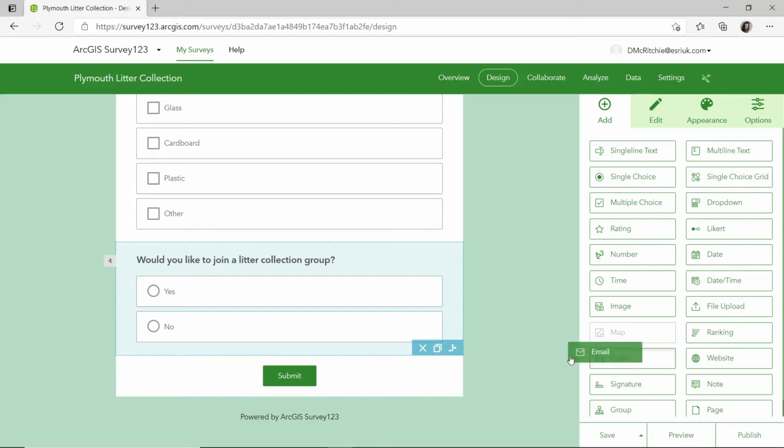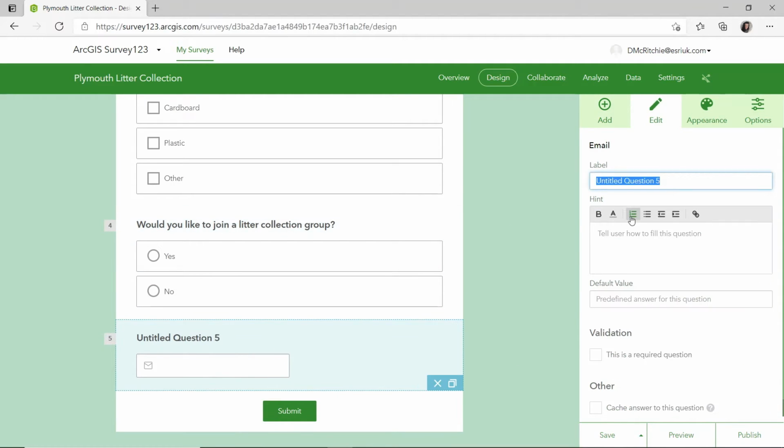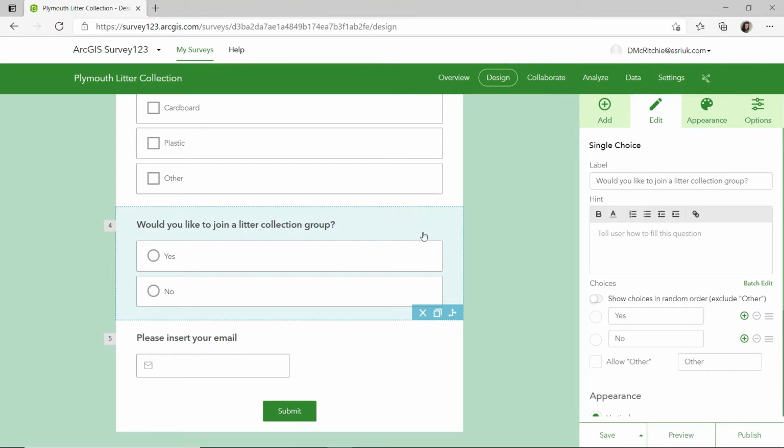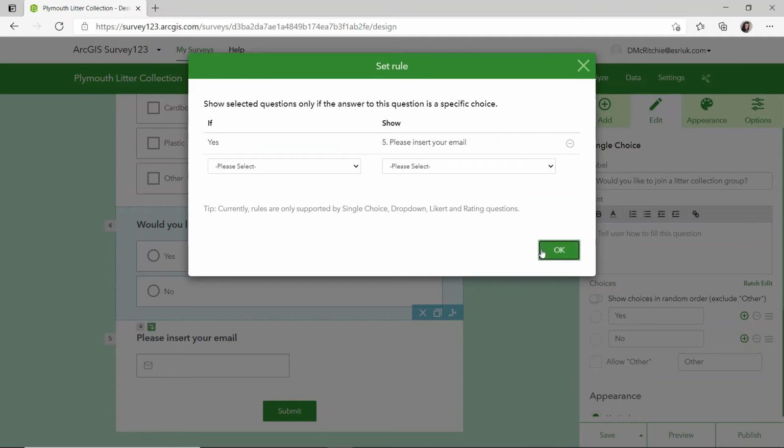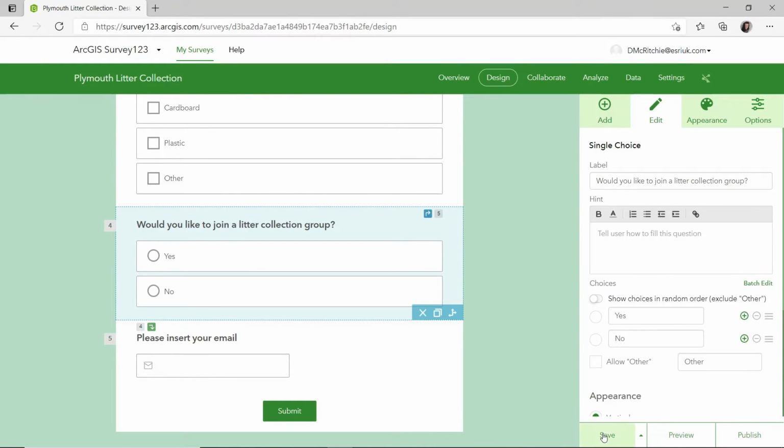So to do this, we can insert the email question, ask them to insert their email, and then back to question 4, if we click and mouse to the bottom right here, we can set a rule. So we just click on this, and it's just based on if logic. So if the user answers yes to question 4, it's going to show question 5. Otherwise, question 5 will not be shown. So we can go ahead and save this.